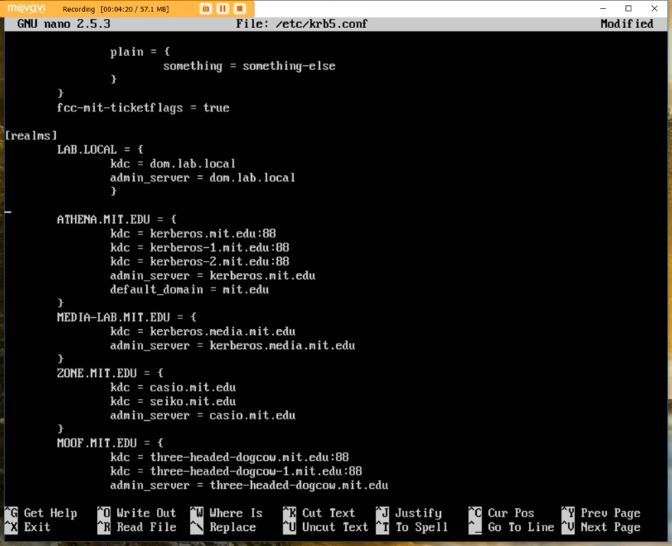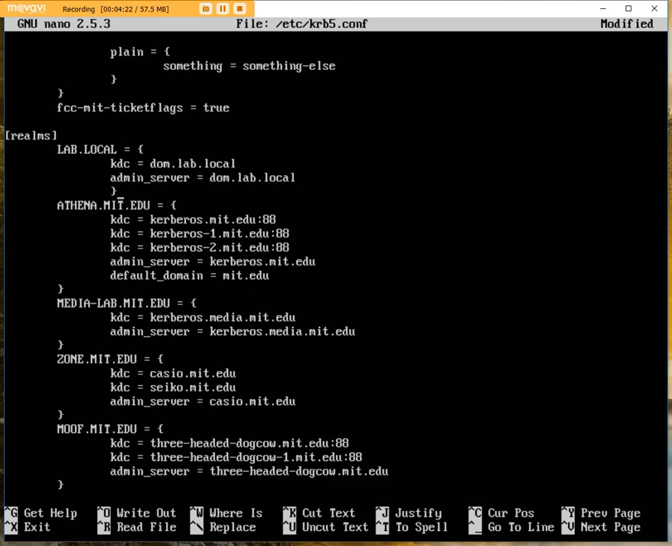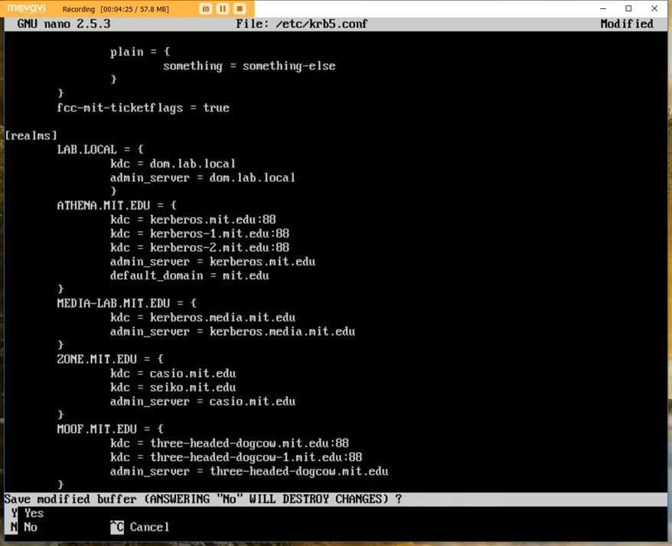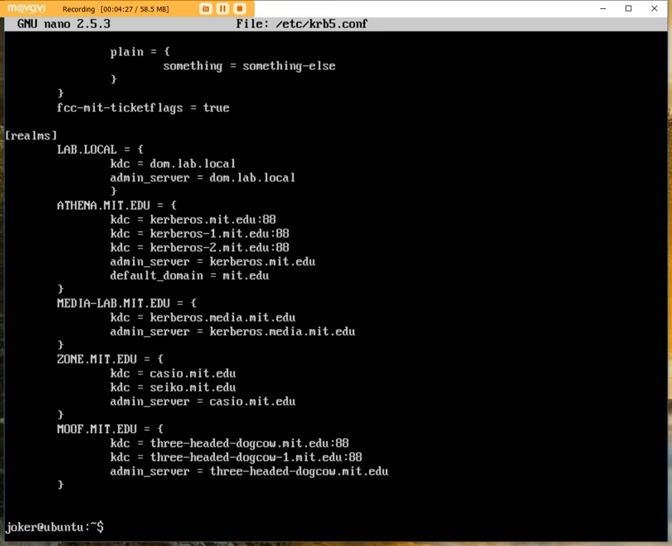And that's it. Now I'm going to exit and save. So I'm going to save the configuration changes. And that was it for the Kerberos. That's how easy it is.